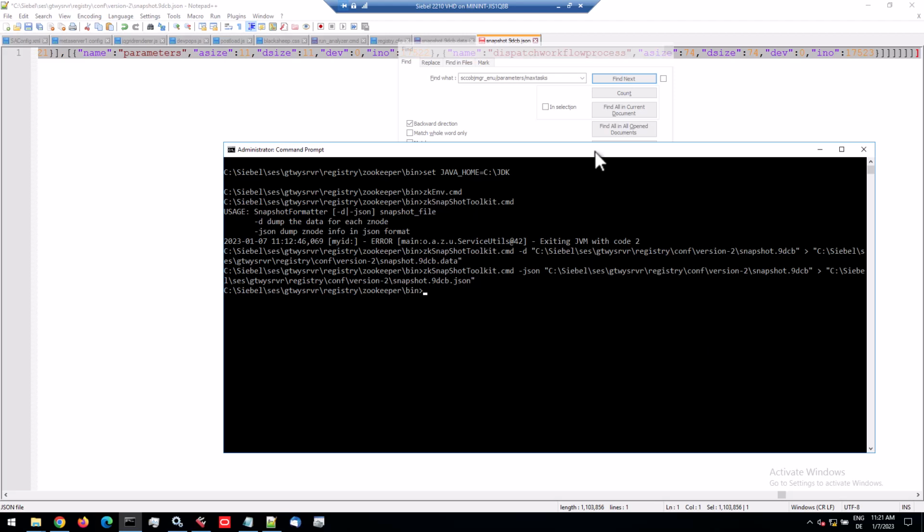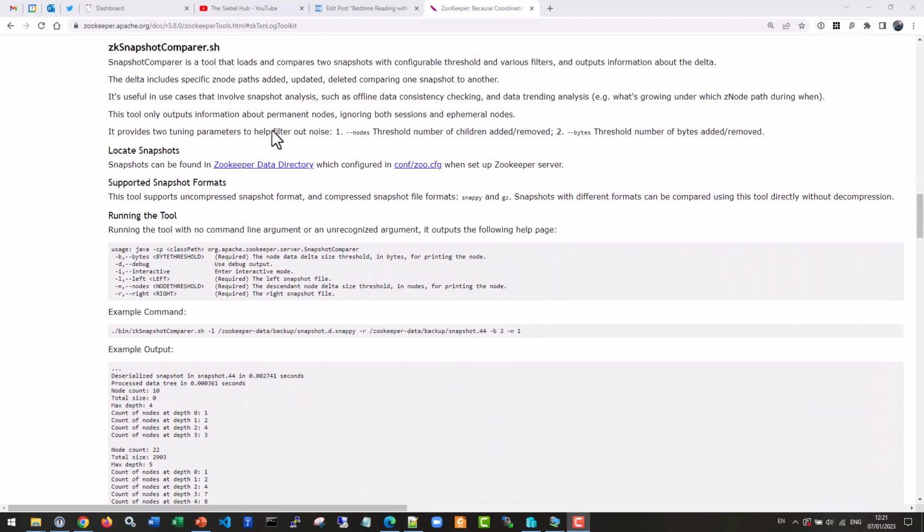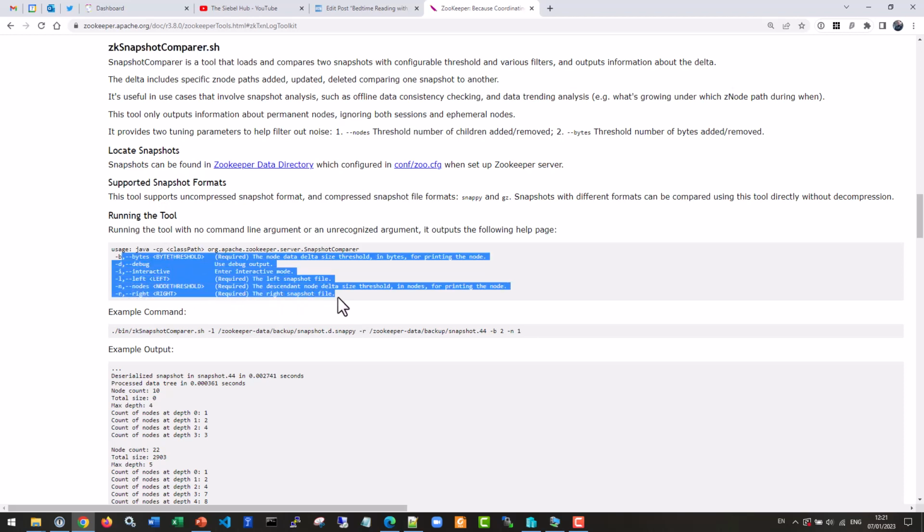So the other tool that's in there and also documented in the 3.8 Zookeeper is the zkSnapshotComparer. As the name suggests, this is like comparing two snapshots and providing some information on what's different, a difference analysis tool. So, well, you need two different snapshots, and then you need to run the tool. It has a lot of options, most of which are required.